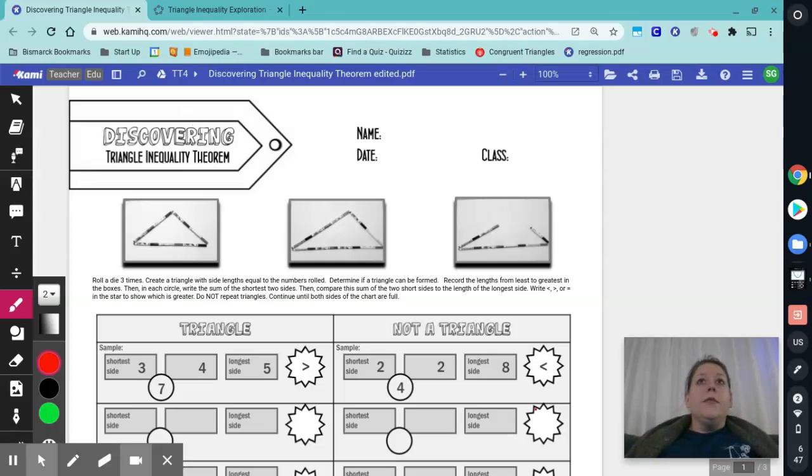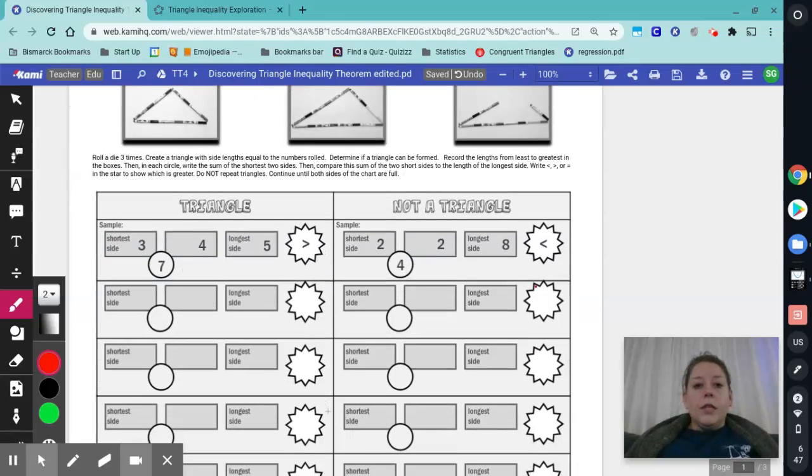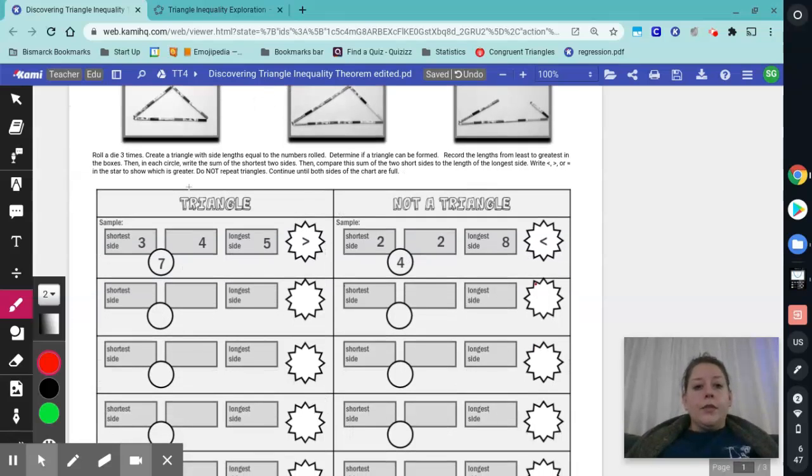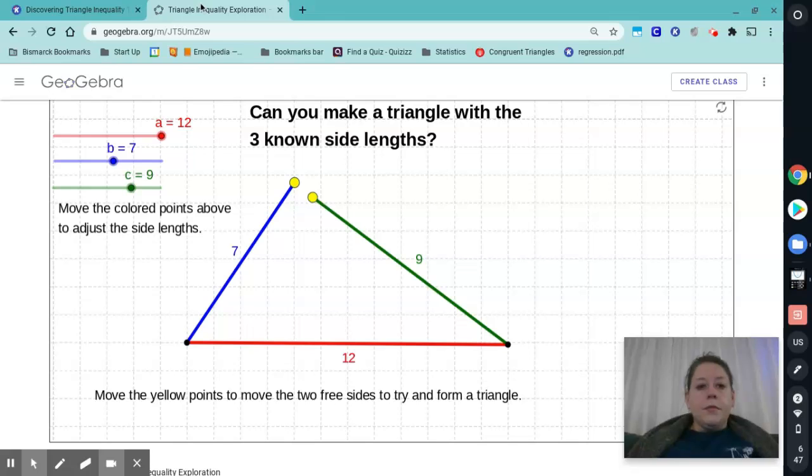Does any three values make a triangle? If I give you three random numbers like 10, 9, and 25, can you make a triangle with those side lengths? Well, that's the question. So if we're looking at this document, we have a makes a triangle column on the left and a doesn't make a triangle column on the right. So they started with 3, 4, and 5. So let's check that out in GeoGebra.